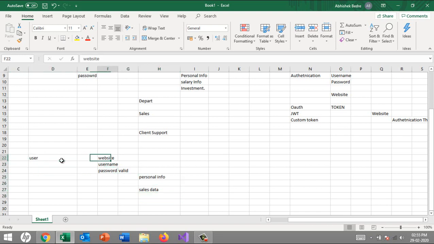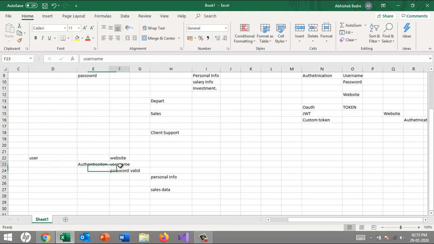The user who is coming to the website enters the valid username and password. Okay, this is the process of authentication. If the user enters a valid username and password, we have authenticated that user, and now the user is trying to access the personal information. Again, the user has the permission to access the personal information of that particular user, his own details. But the user doesn't have permission for the sales data. So in that case, here authorization comes into the picture.